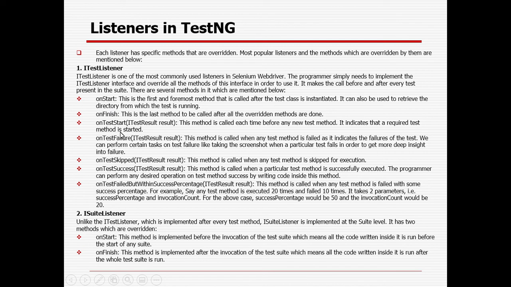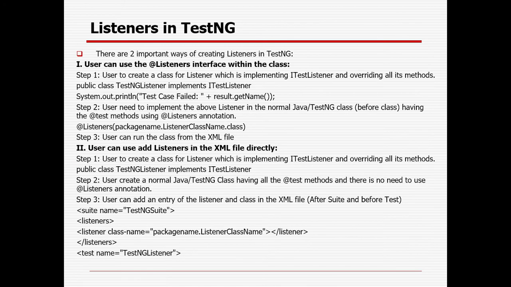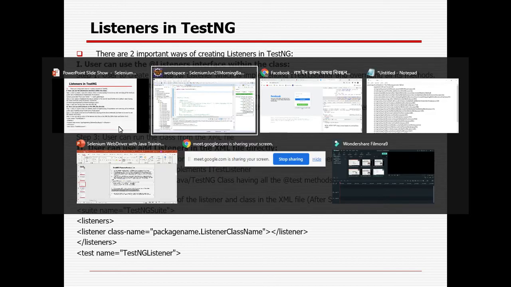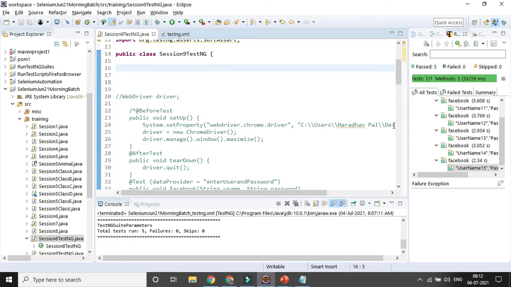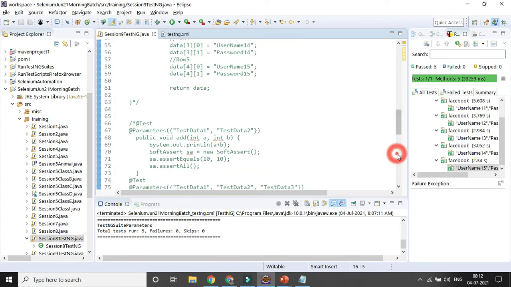Once you implement the ITestListener interface, there are two ways to use it in the TestNG framework. One is that we can add it in the TestNG XML file. Otherwise, we can add the listener annotation in the class itself. So let's try to use my previous code only.